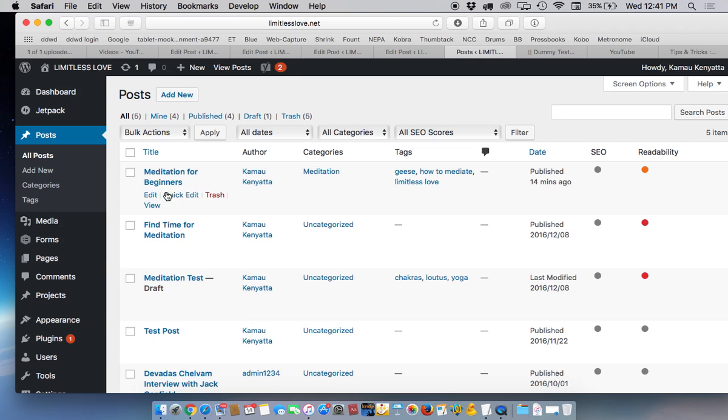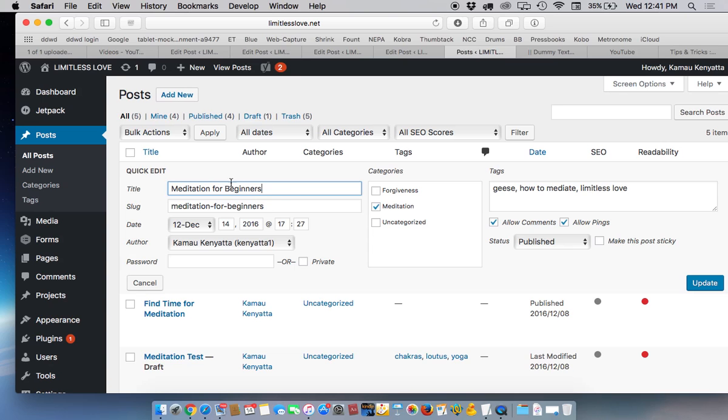Quick edit is something that you can or cannot use. You can go in and change the title of the post, for example, and the slug, and it will change it. You can change the date of the publication if you want. You can add the categories in here. This is almost like a quick way to make some changes.